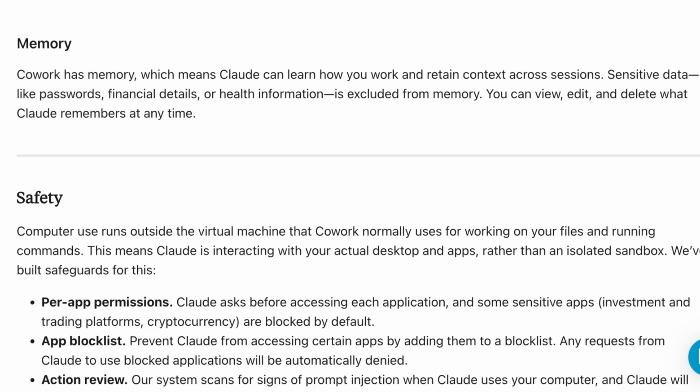Now, something to be very mindful of: it has memory. So Cowork has memory, which means Claude can learn how you work and retain context across sessions. You probably don't want to share any sensitive information.